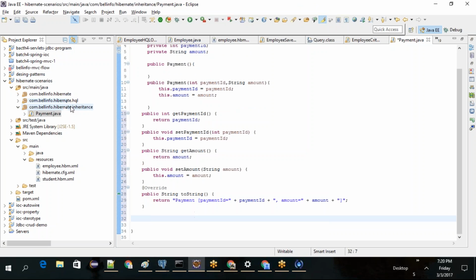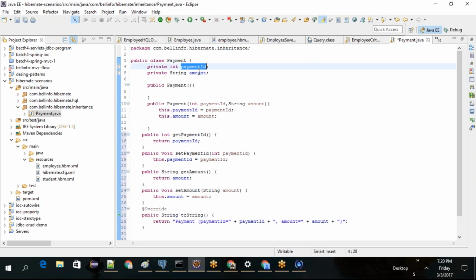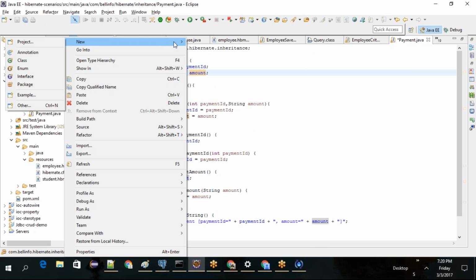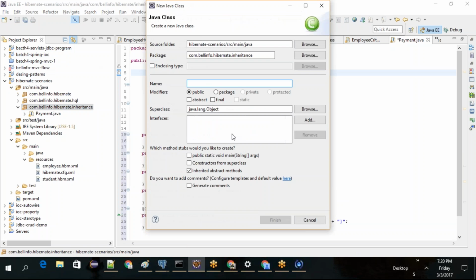Okay, so I'll create the payment class, which has a payment ID and amount. What kind of payment are you going to do? There you may have a bunch of options, right? One is you can do it by credit card. You can do it by check. You can do it by debit card. You can do it by cash, right? You can do it by mobile payments. You have n number of options, right?